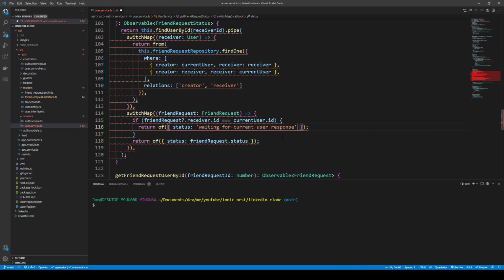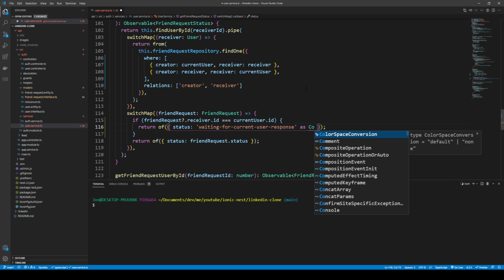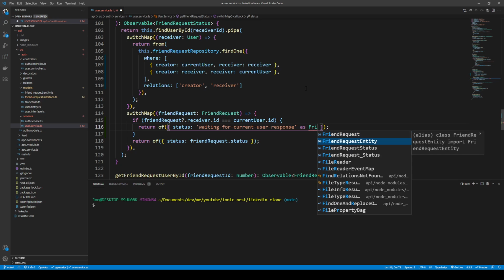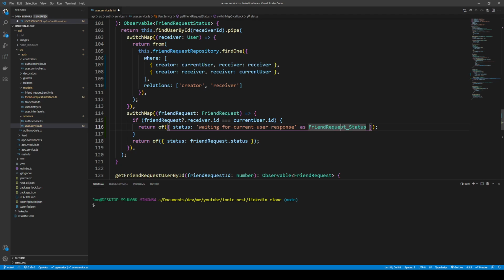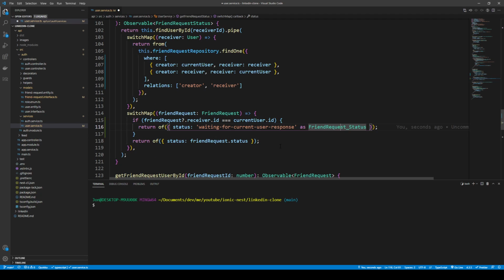This is the case where we're waiting for the current user response. Now it's going to complain here, but what we can do is we know the type of it, so we can just specifically say this is going to be the friend request status type here. So just to confirm, that's the friend request status type here, and this is the scenario where if we're logged in and someone else has sent a request to us, then the current user that we're logged in is waiting to respond back to that person. So that's that case there.